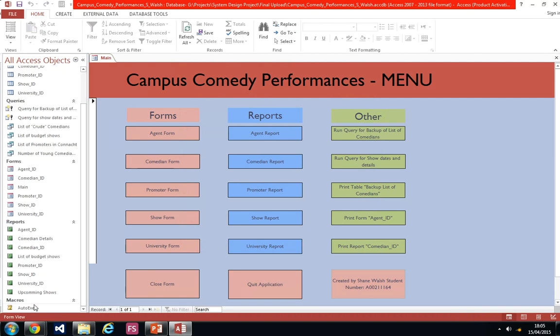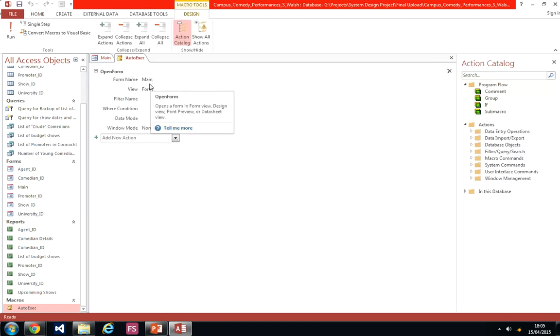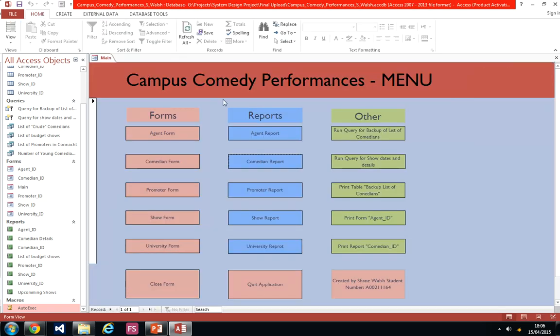If I go down to macros and AutoExec, go into the design view, you can see here I have the forename Main, view form, window mode normal, and basic premises to open this specific form. I've also named this AutoExec. This makes it so this macro starts on startup. As soon as I start the Access file, it'll bring up my main menu right here.